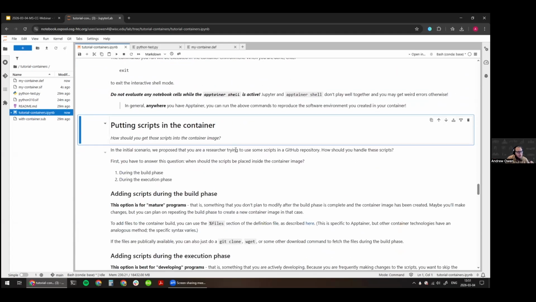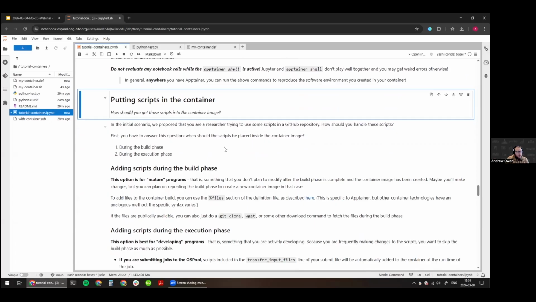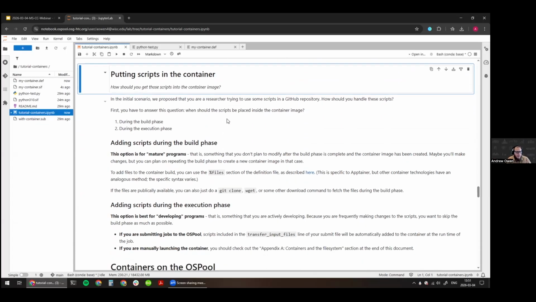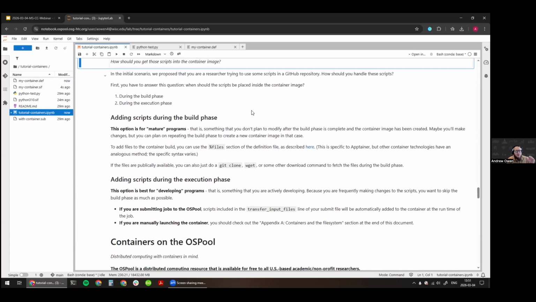All right, so returning to a note that I mentioned earlier, which is, we do actually require our GitHub repository in order to run my program in that scenario, right? I have scripts in there that depend on Python 3.10 and NumPy 2, whatever. But I need my scripts from my GitHub repository. There are two places you can integrate them into your container environments. One is during the build phase when you build your container image. This option is for mature programs. So this is for scripts and programs that you don't plan on changing.